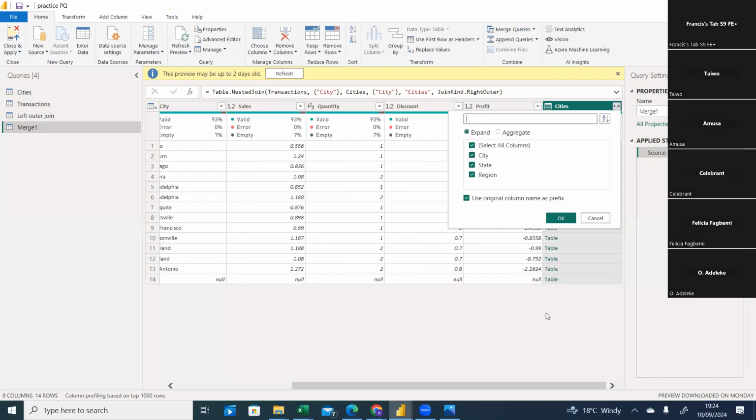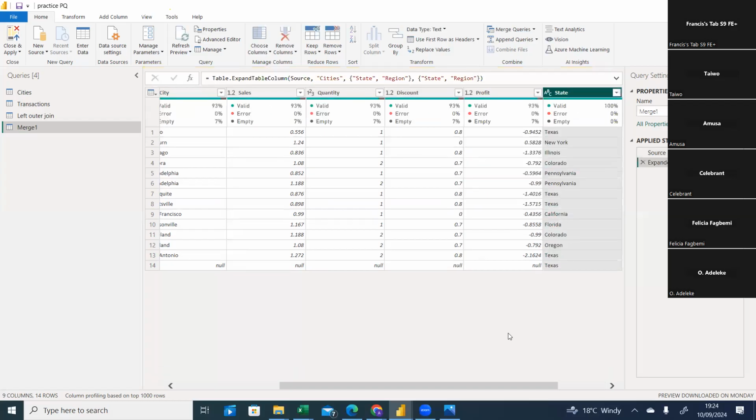That's what our focus is, the transaction table. We only want to populate the transaction table with more information, which is the state and the region. So we leave out the city here, because everything we have here is from the cities table. We leave out the city and bring in the state and the region. We don't want to use our original column name as prefix. So we select OK. Now it has brought it in.